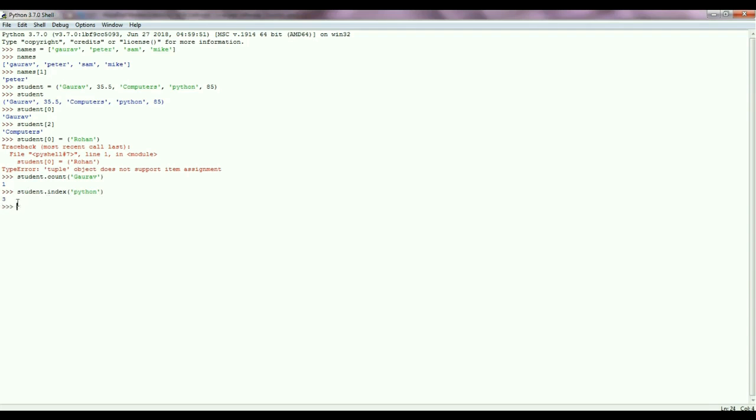So it will give me output 3. It means the Python value is present at index 3 in the tuple. Okay, if you want to know how many elements are there in a tuple, for that we can use the len method. This method will provide the length of a tuple.